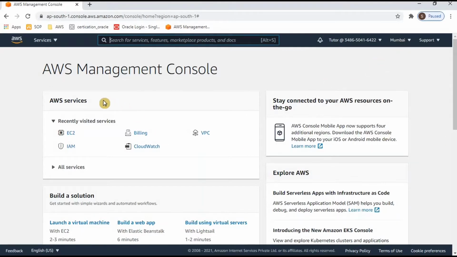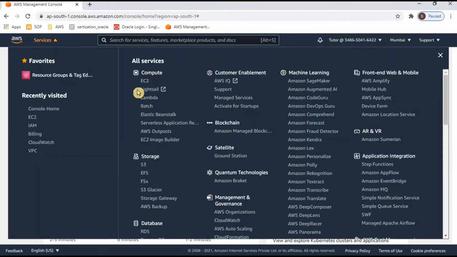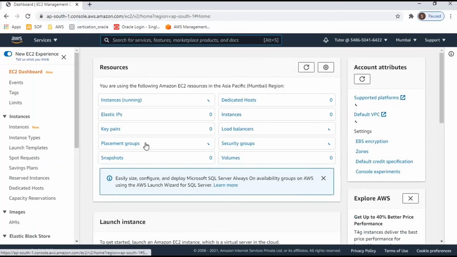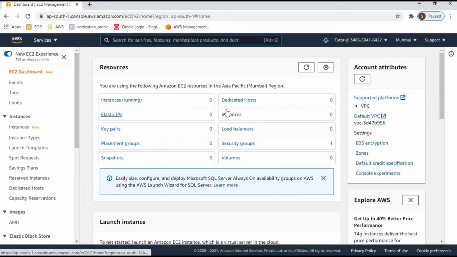Now we are going to create the EC2 instance. I am clicking on Services, and we can see EC2 is there. I am clicking EC2, and it goes to the EC2 management console. Here we can see there is no instance, no Elastic IP, no dedicated host, and no instance running. Only a security group is there, which is created by default when you create your AWS account.